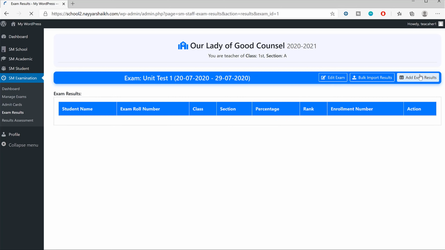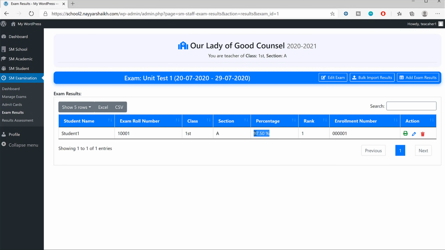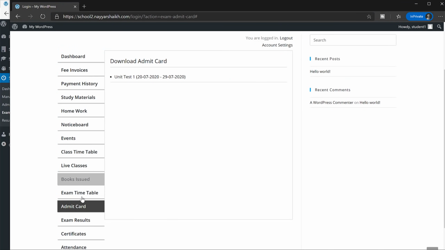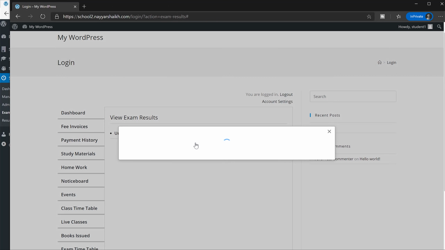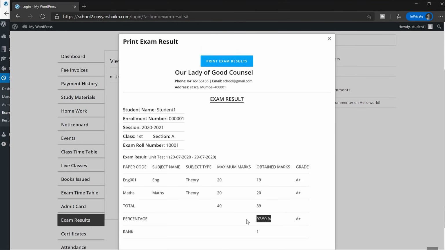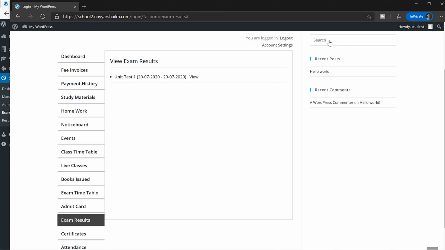Click on view exam results. And here, as you can see, 97.5, which is pretty good. And again, if I go back to the students page and click on exam results, here I have my result. Click on view, and this is my result, percentage and everything is given over here.